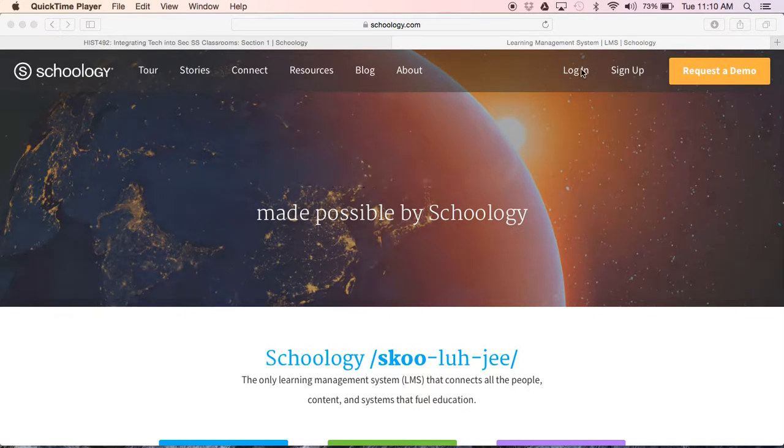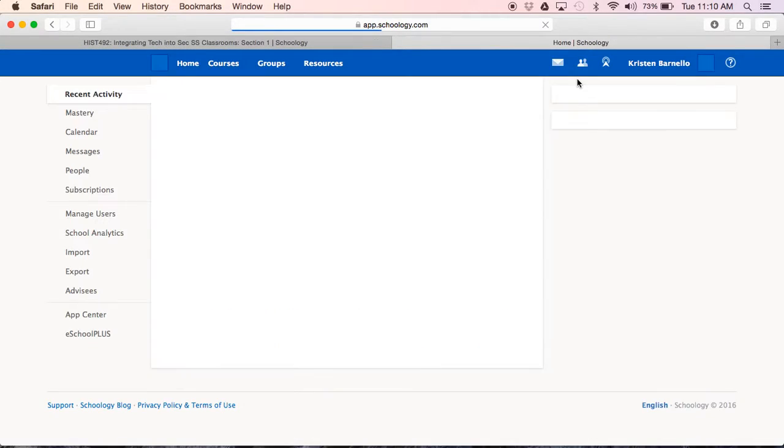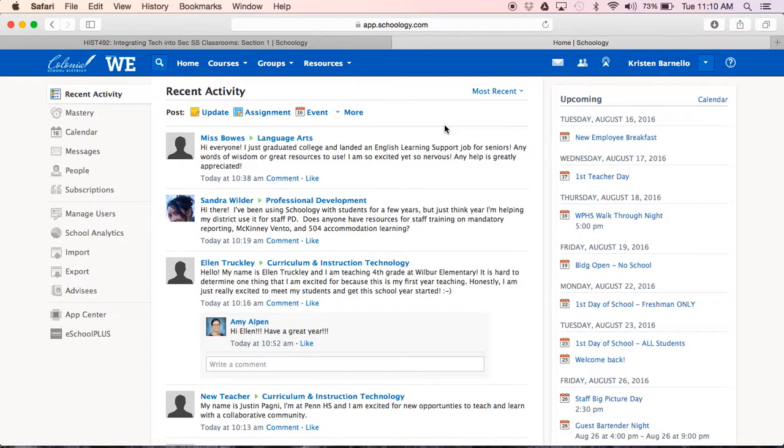So after you sign up, you're going to go ahead and log in. It'll bring you to a normal login screen. Mine normally skips that step because I am saved in here, and it did. But you are not going to see all of this stuff because you are new to Schoology. So you're going to see probably nothing upcoming. You may have like a welcoming post or something like that.